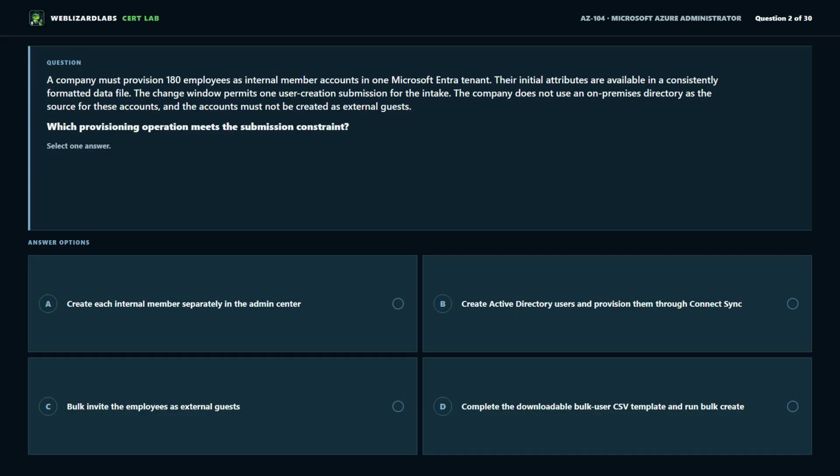Select one answer. Create each internal member separately in the admin center. Create Active Directory users and provision them through Connect Sync. Bulk invite the employees as external guests. Complete the downloadable bulk user CSV template and run bulk create. Lock in your answer.